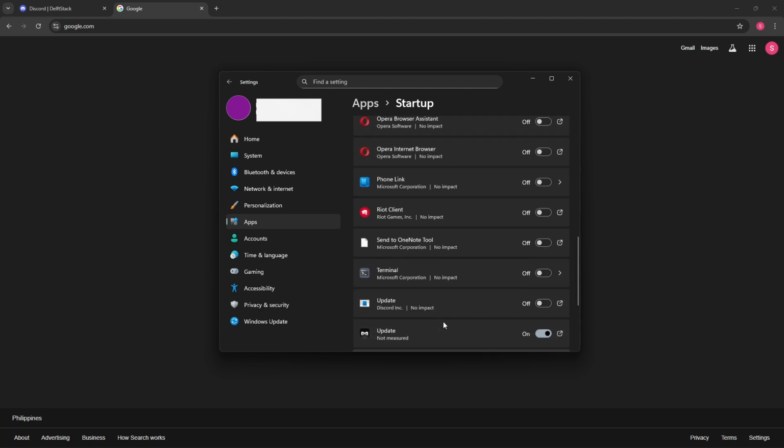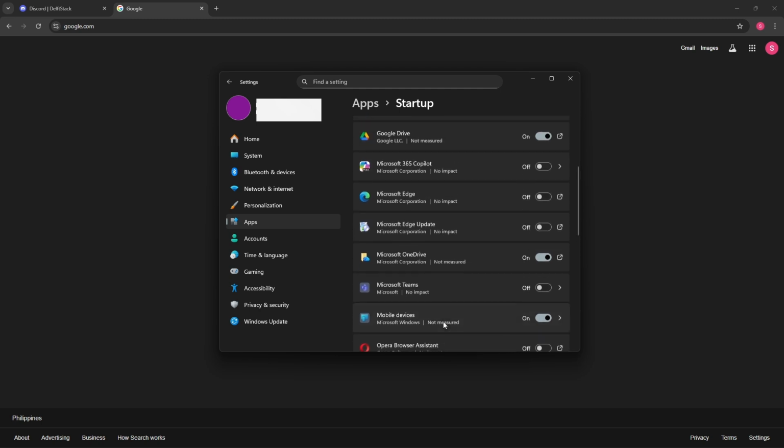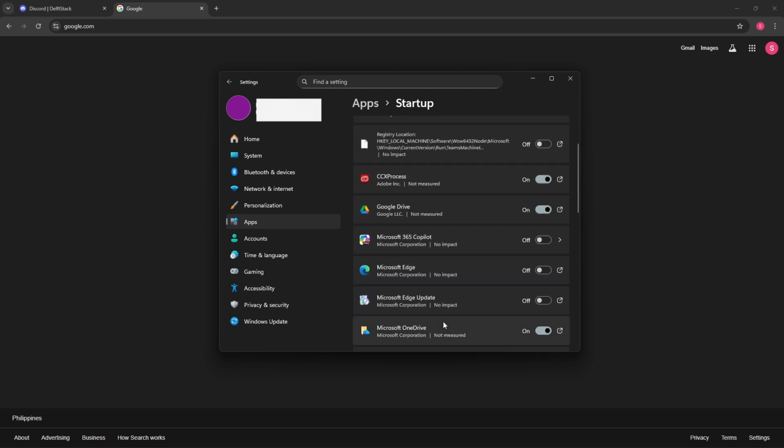And pretty much you will have other applications as well over here that you might want to turn off during the startup.